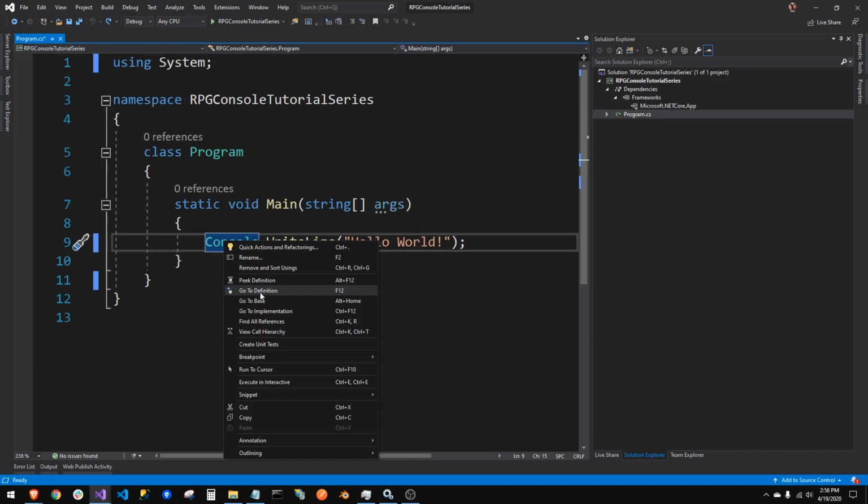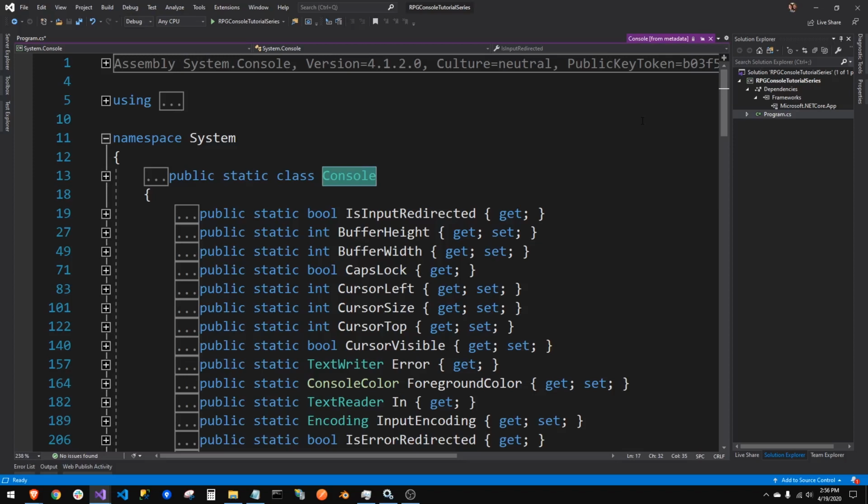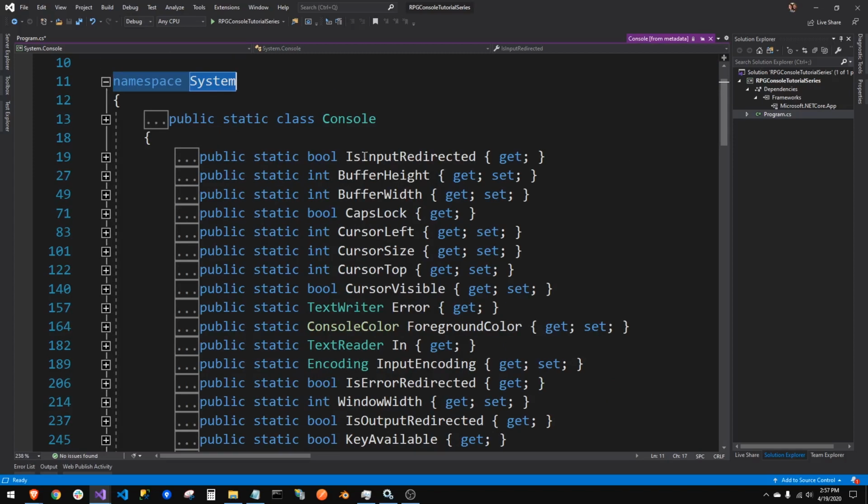So I'm going to click go to definition. And now I can see all the information about Console. I won't see all the code necessarily, but I'll see all the things it can do. You can see it's in the namespace System, as we've talked about before. Here are all of its properties. You can tell they're properties by the gets and the sets. That's one way of telling that they are the properties.